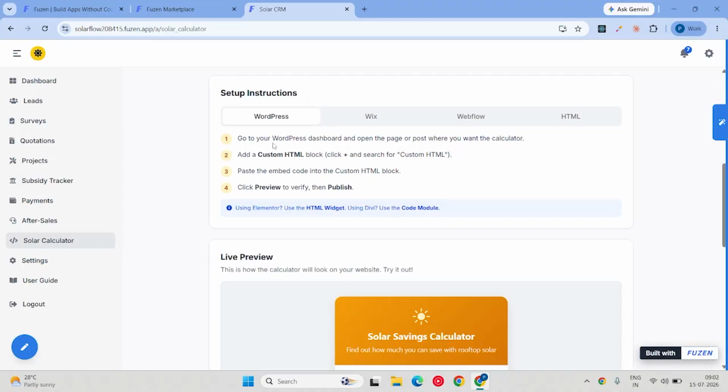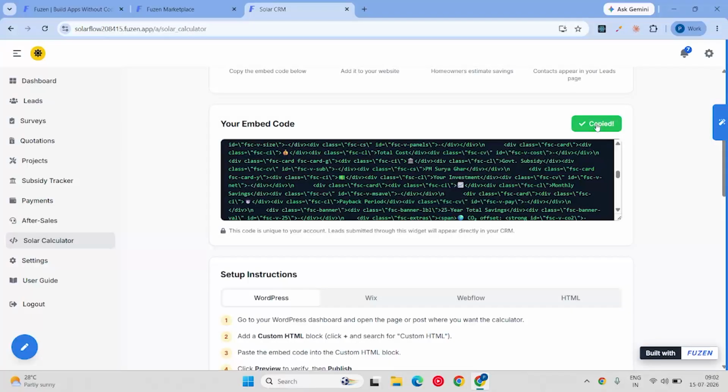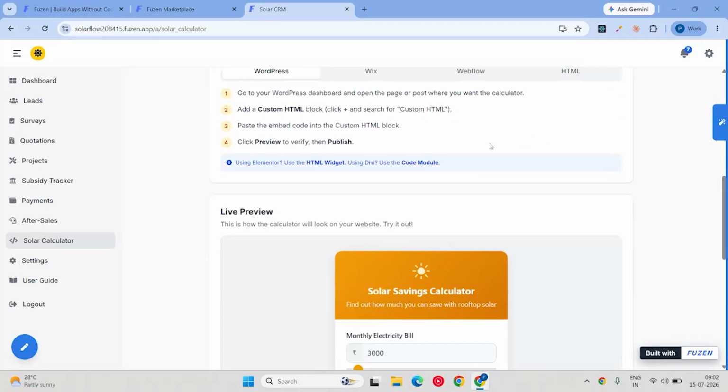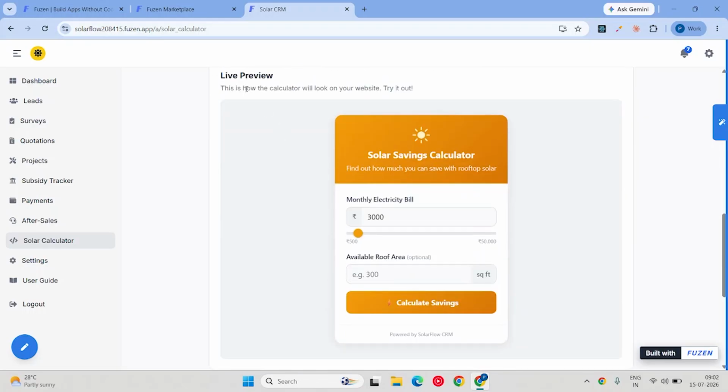You need to go to the landing page where you want to paste this. You need to find the location where you want to paste this code. And if you've already copied this code, you can just go there and paste it, save the page, and then publish the page. And once the page is live, you can see this kind of solar calculator embedded on your website.